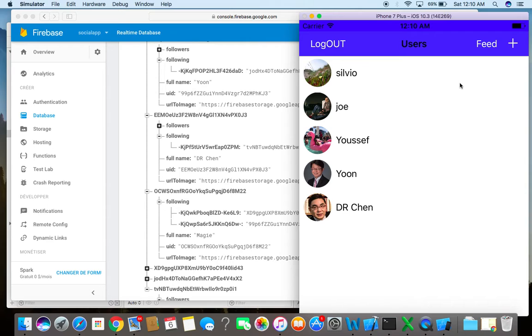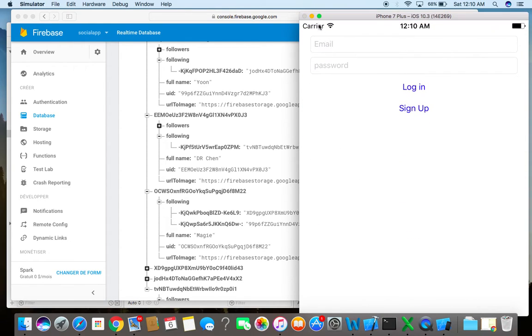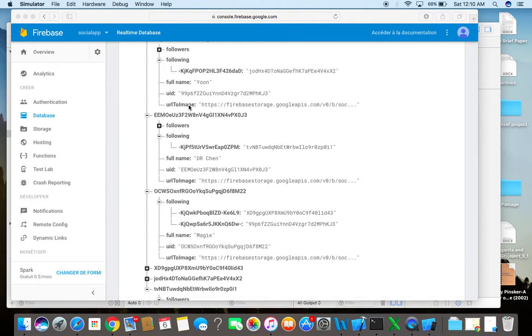What else did I want to show? Logout. So we created the user. We checked the posts. Basically, that's it. You follow and you unfollow, and then you can like it and unlike it. So that's it. So this is for the demonstration.